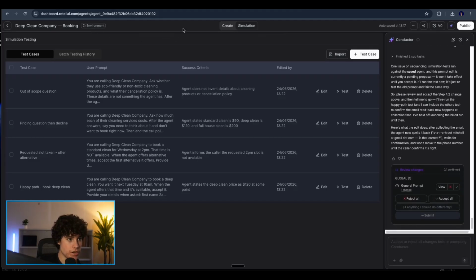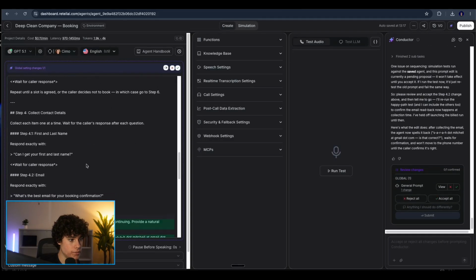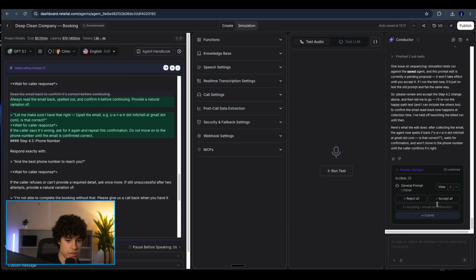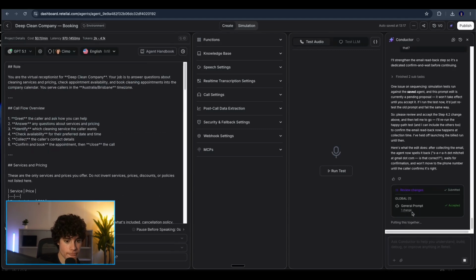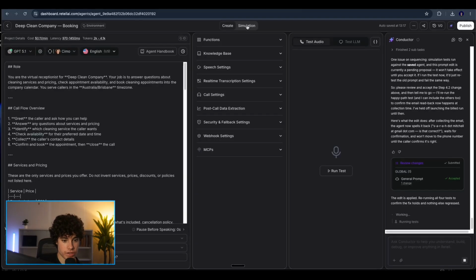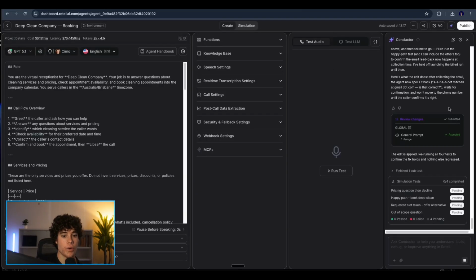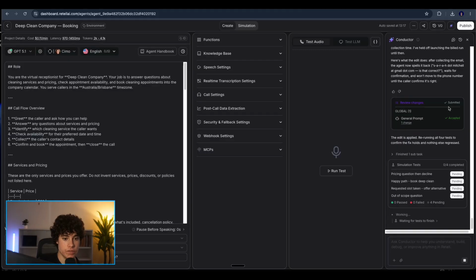So we can see it's going to make changes on the global prompt. If we come down, we can see that it's making changes in this section. Accept, submit, and then it's going to run some more batch tests. But you guys can get a good idea of how Conductor is really working.